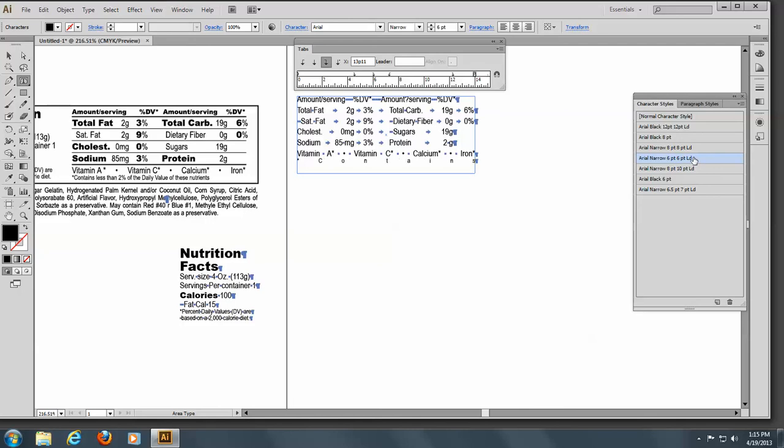And it is still being justified, so I'll change that later. Less than 2% of the daily value of these nutrients. Okay, so I've got all that, and now I'll just scroll through this whole thing here. There we go. And just left justify that line. And I am set.